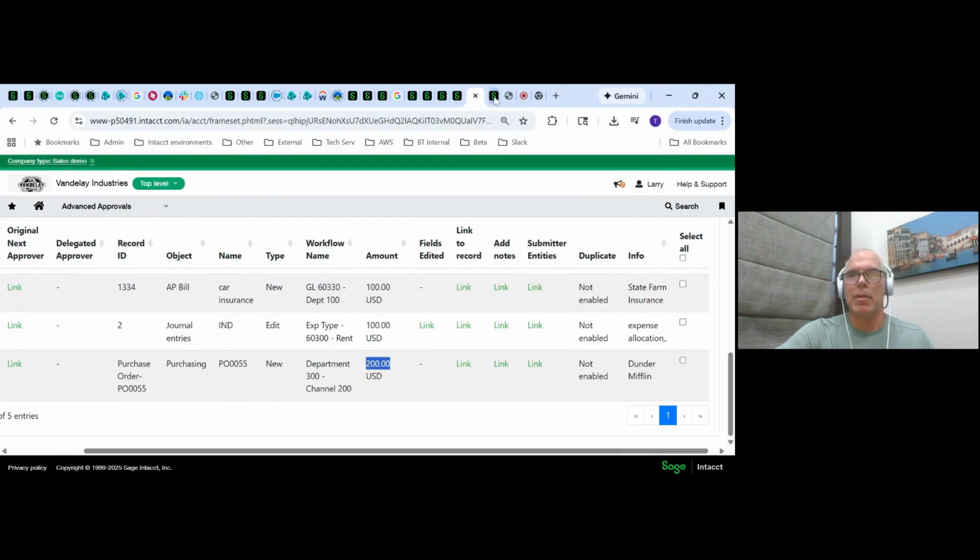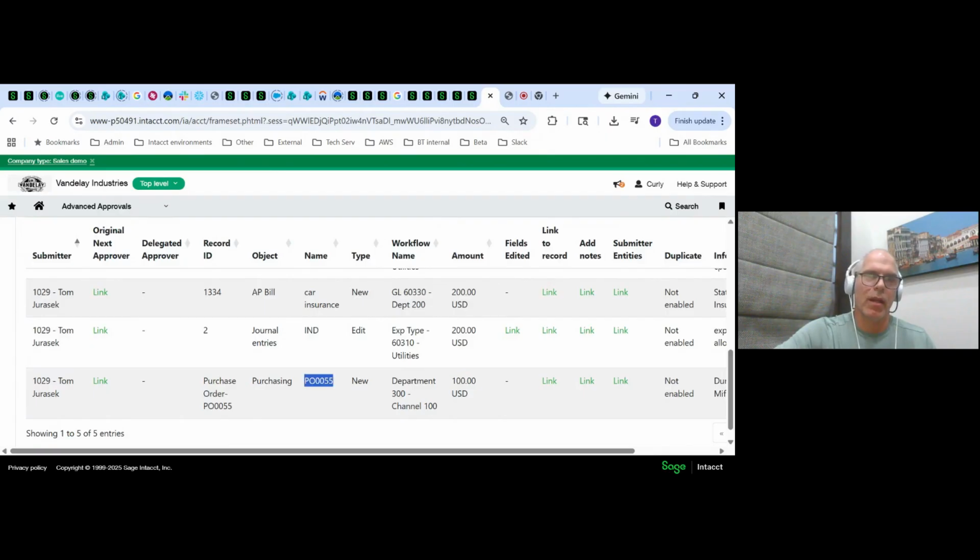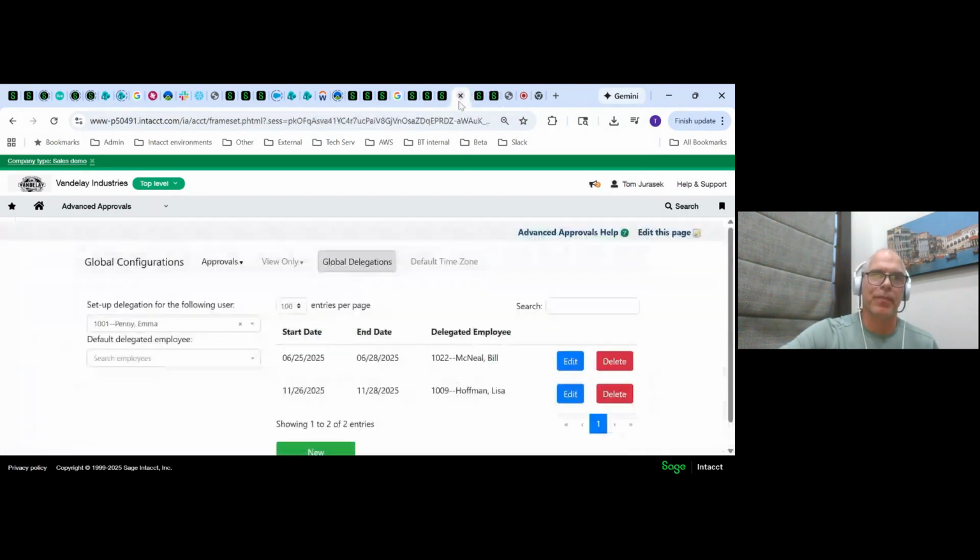And then on this tab, I'm logged in as another user for PO 55. The rule was 300, channel 100 for $100. And that is in this approval queue. So each person is approving just the lines that are assigned to them, because again, we're splitting out that transaction.